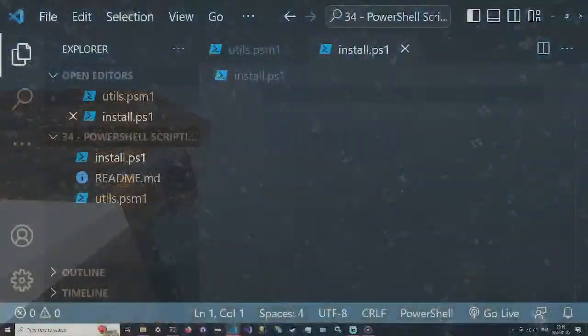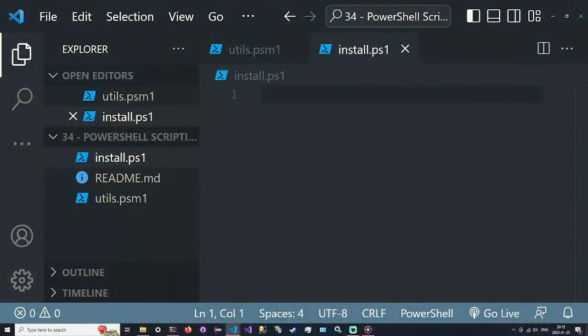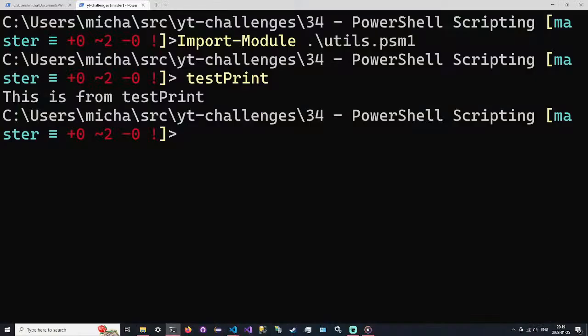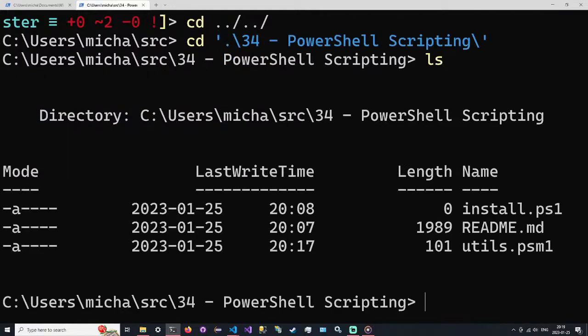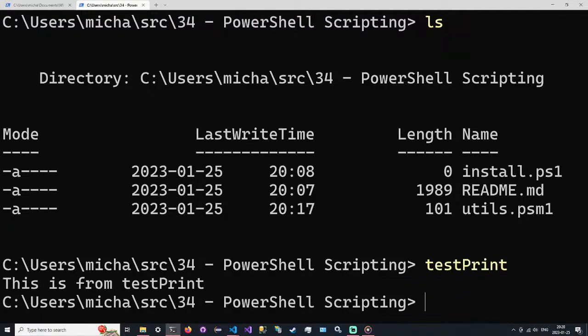Now we're back. So I put it in a new directory, and I'm going to go to that directory. CD34. So you can see that I still have my utils.psm1 here. That's the module. And if I still were to call test print, you would see that it still has it because it loaded in the module that I just wrote, not the local one, but the one in the previous directory.